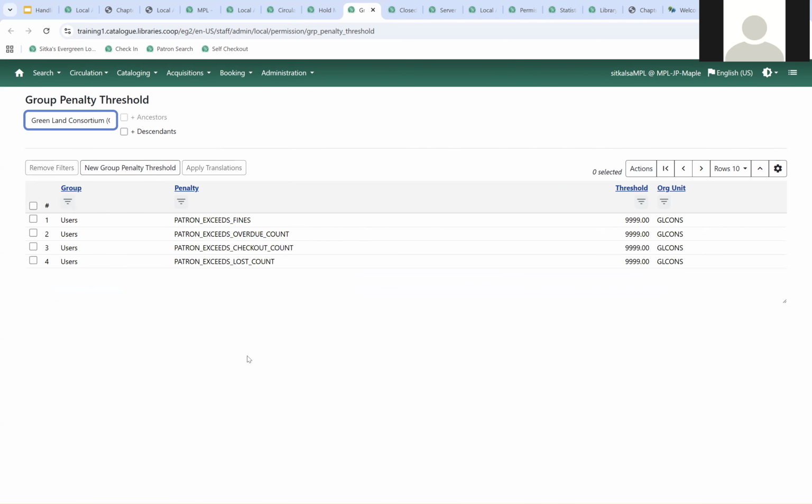And as you can see, those limits, thresholds have been set very high. So if you don't have group penalty thresholds specific to your library, Evergreen is going to let your patron check out over 9,000 items. So definitely something to come in and check, and make sure that you know what's set and adjust those as needed. And local system administrators can make changes to those group penalty thresholds. So that's something you control yourself.